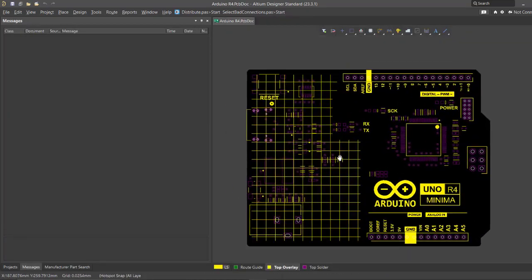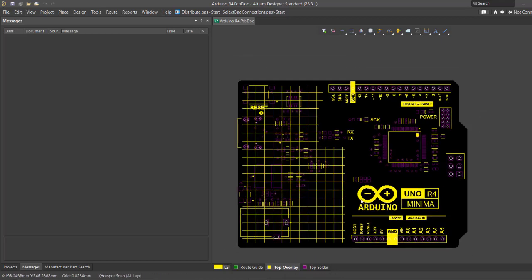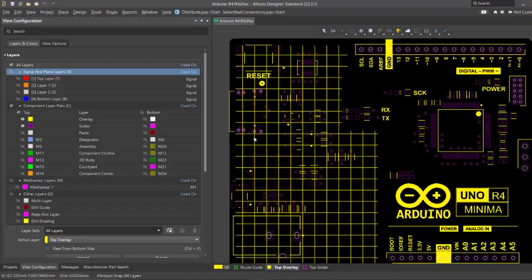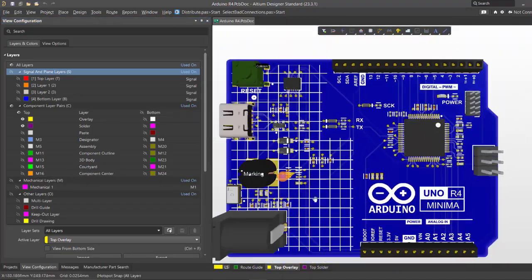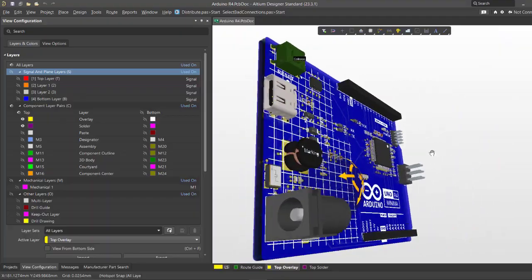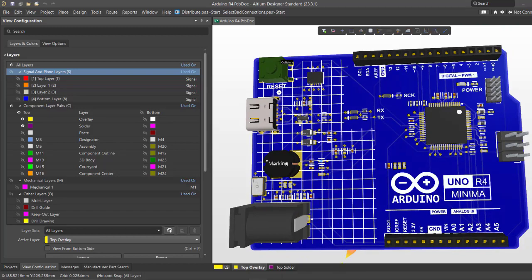Hi, and welcome back to our video series on designing the Arduino R4 Mini-Mac in Altium Designer. In our previous videos, we've laid the groundwork, creating the schematic and ensuring everything is in order. For this video, we'll delve into effective strategies for placing components to optimize signal integrity, minimize noise, and enhance thermal performance. By the end of this video, you'll have the expertise to create a well-organized and high-performance PCB layout. So now let's get started.